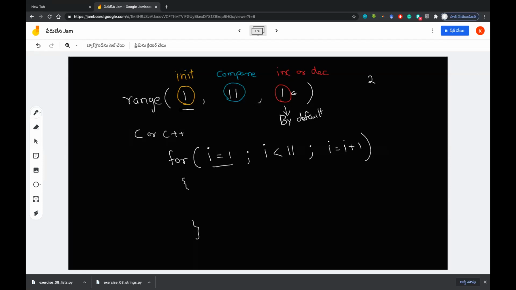The first one is initialization. That means we are initializing I because we are writing I in range, right? So I is equal to 1, I is less than 11, and I is equal to I plus 1. See how it is going on here? In the same fashion. So I is equal to 1, so 1 and 1 are matching. I is less than 11, so up to 11 it will go, and I is equal to I plus 1.